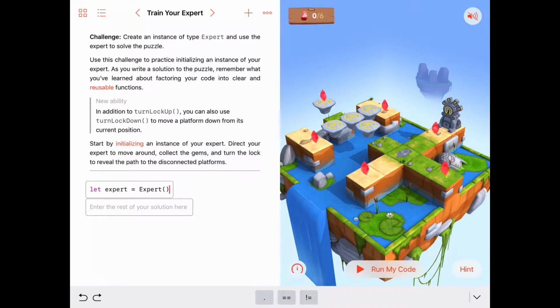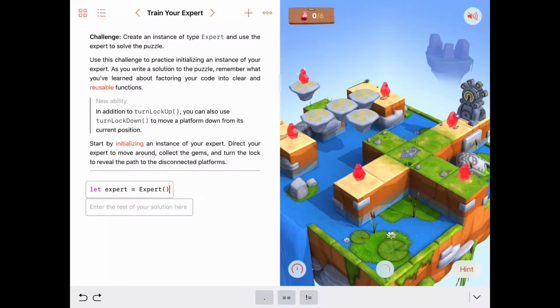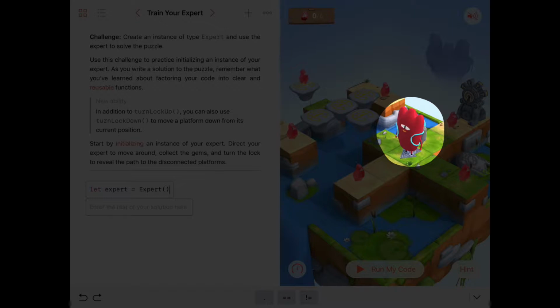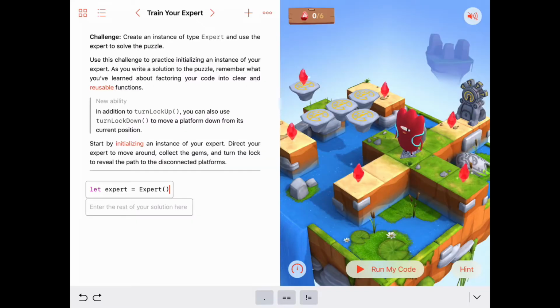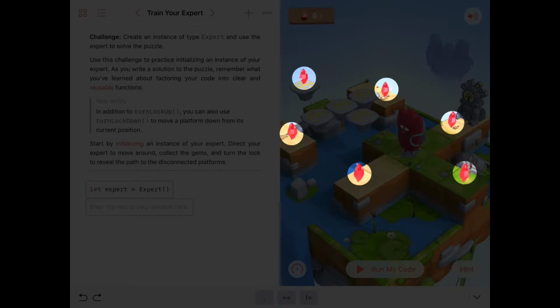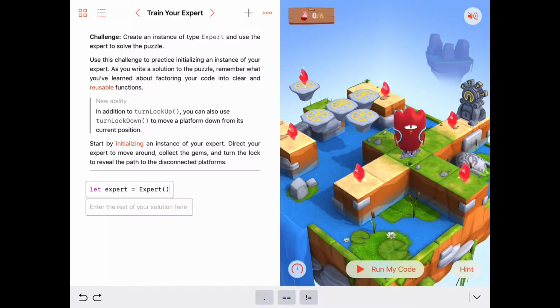So let's run our code here, and let's do a couple things when we run the code. Let's see where the expert shows up, one, but let's also see if these gems appear in different locations when we run it. So run the code, and there's our expert. And it looks like the puzzle stayed the same. The gems showed up in the same places. All the tiles showed up in the same place. So let's run it one more time just to be sure. And yep, everything stays the same, and our expert is born right here on the arrow, just like we'd expect.